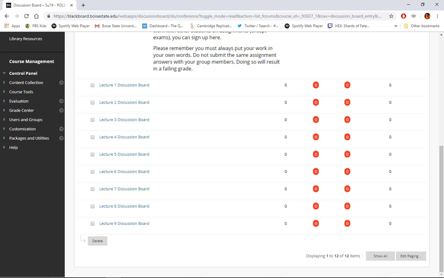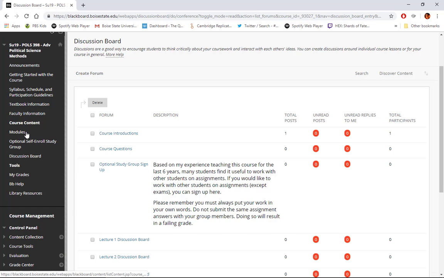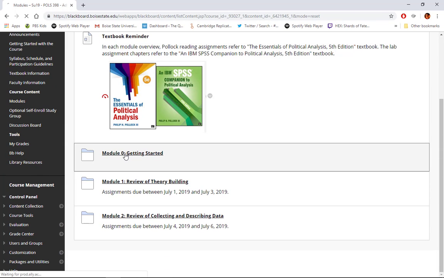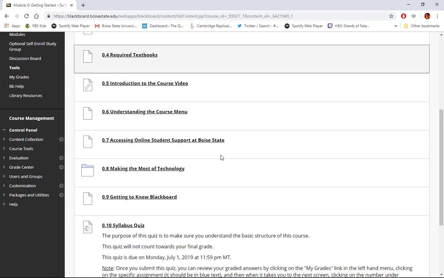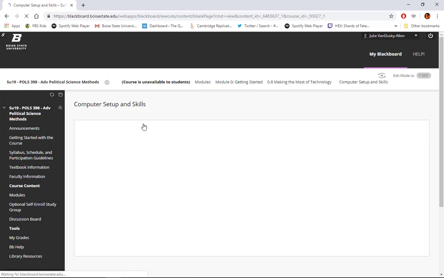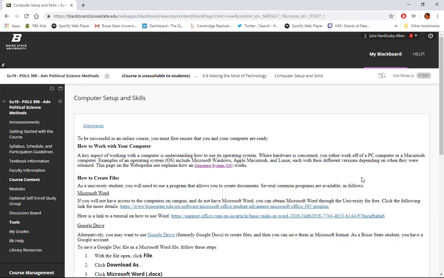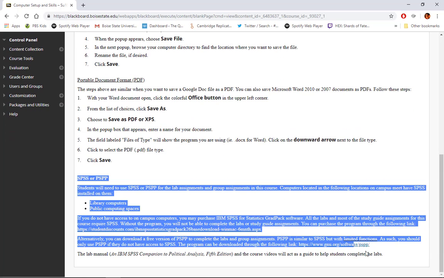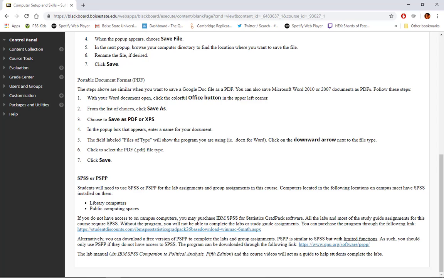Next, you will be responsible for completing lab assignments through a program called SPSS. You must use the campus computers to access SPSS, or you must purchase the program on your own. You can read more about SPSS in the syllabus and in Module 0, Making the Most of Technology, Computer Setup and Skills. When you have a lab assignment due, I will provide 3 links for you: the lab video, a safe assignment upload link, and the SPSS datasets.